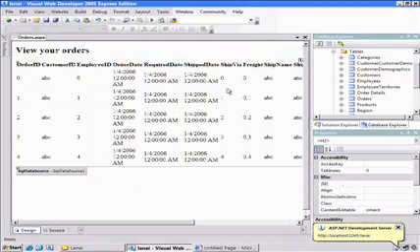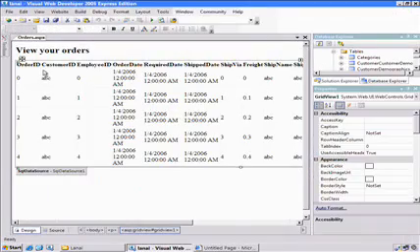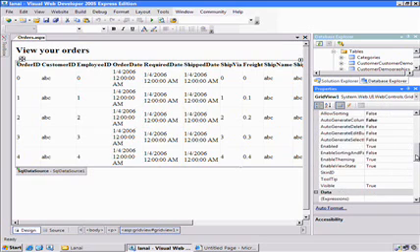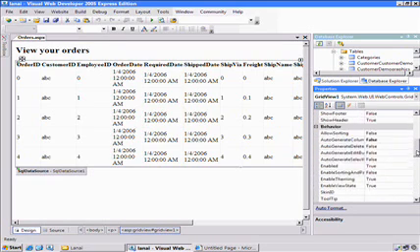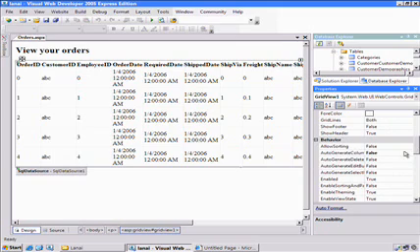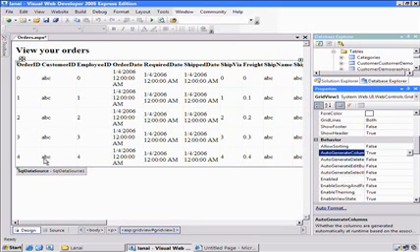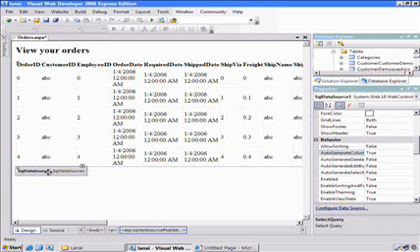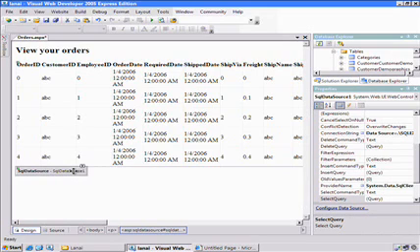If we switch back to the design mode, you can see that when I drag the table onto the page, it created two controls. The first is this grid view, and the grid view is worthy of a 5-hour demo in and of itself. There's so much going on here. I'm going to tell it to automatically generate my columns from this SQL data source. So this is where we make the attachment to the database.